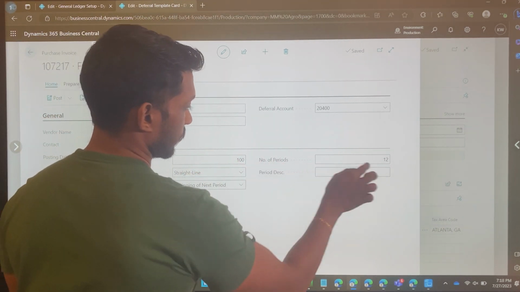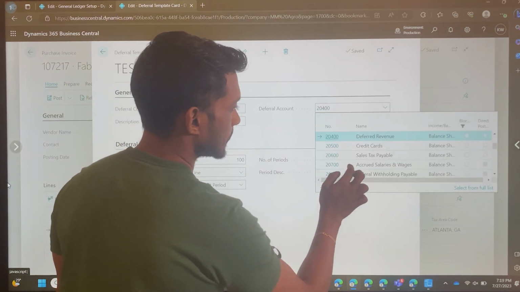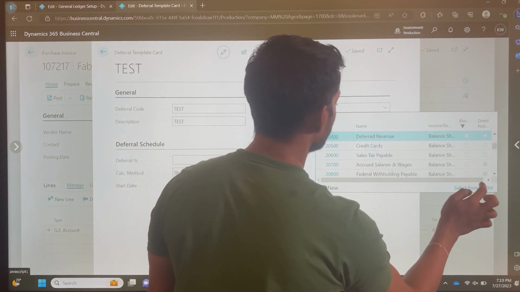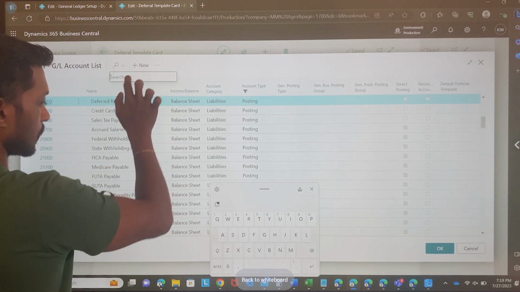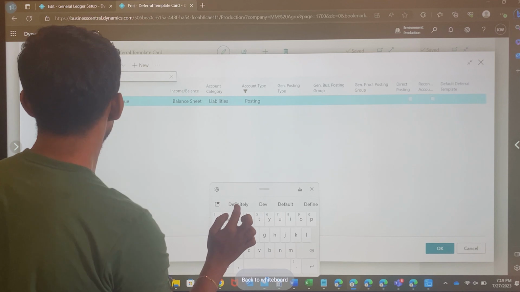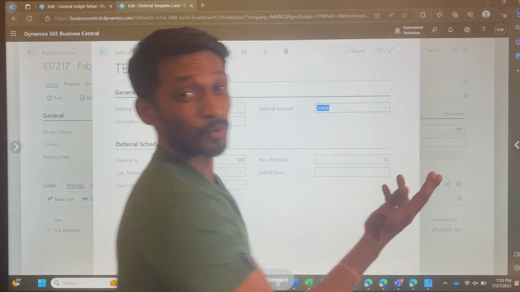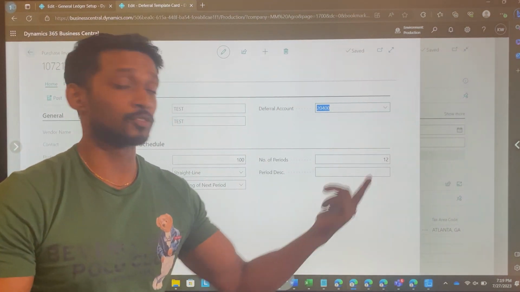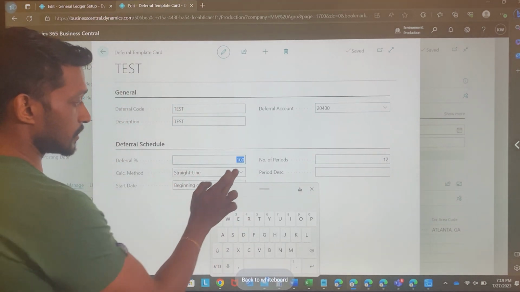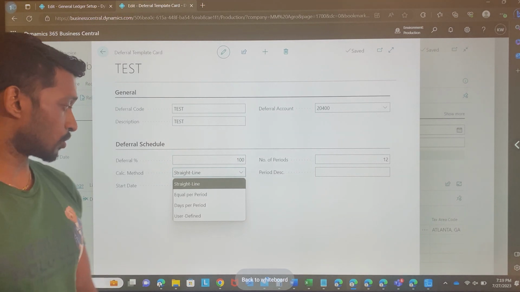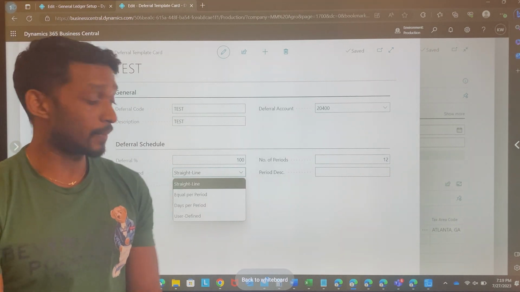So I have given the number of periods. Let's select something else. That's the deferring account, so let's keep this account, but I'm going to show this example through the purchase invoice. Here are the number of periods, the deferral percentage, and the calculation method, whether you want to split this on a straight-line basis or an equal-per-period basis.